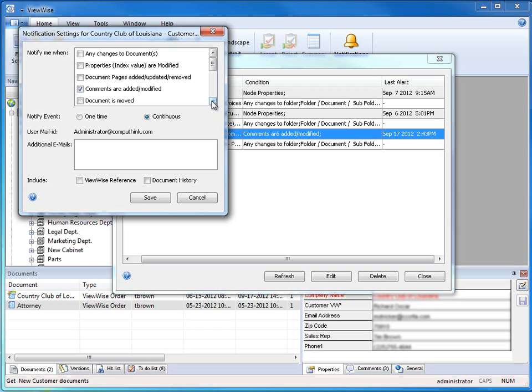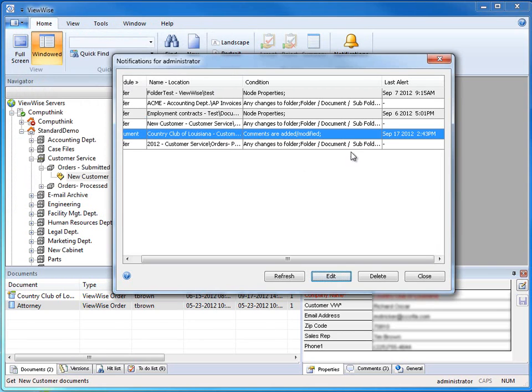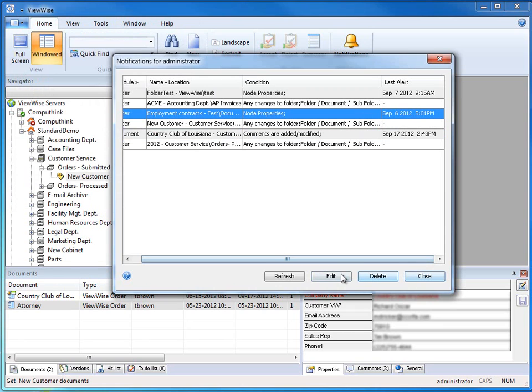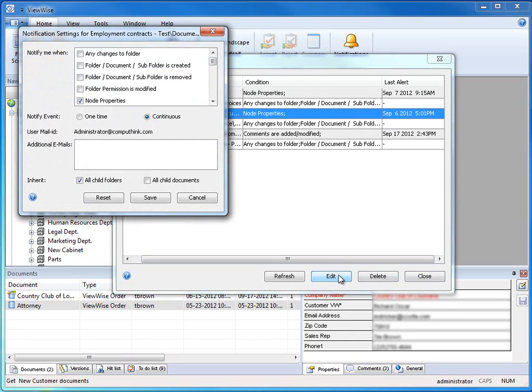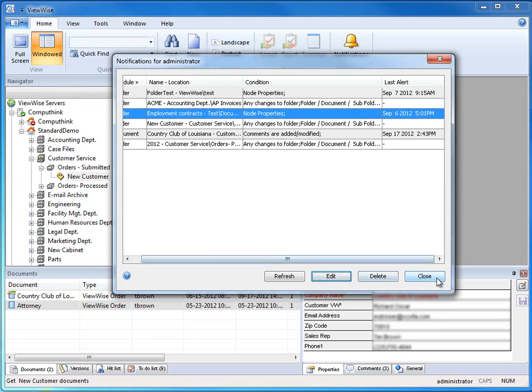In this particular case, it's a document notification that we clicked on, and we can go ahead and make changes if necessary. We can do the same for folder notifications. This one is a folder node. We go ahead and see that here are the various notifications that are set for this one, and we can make changes here as well.